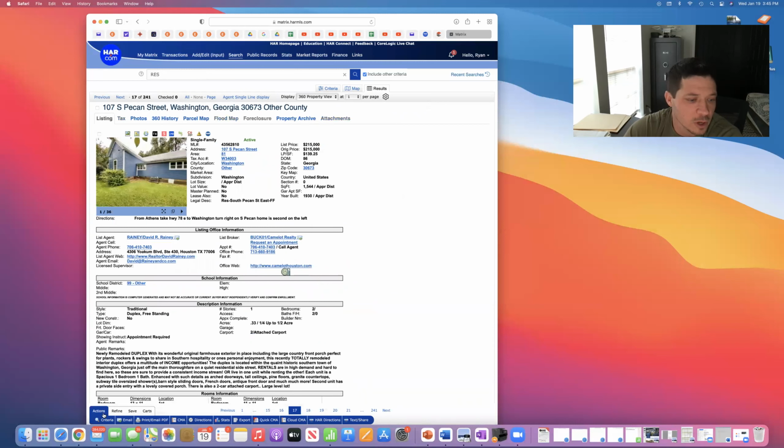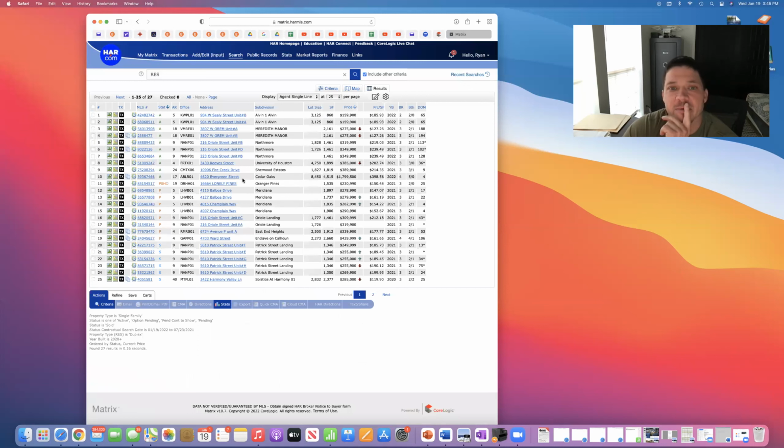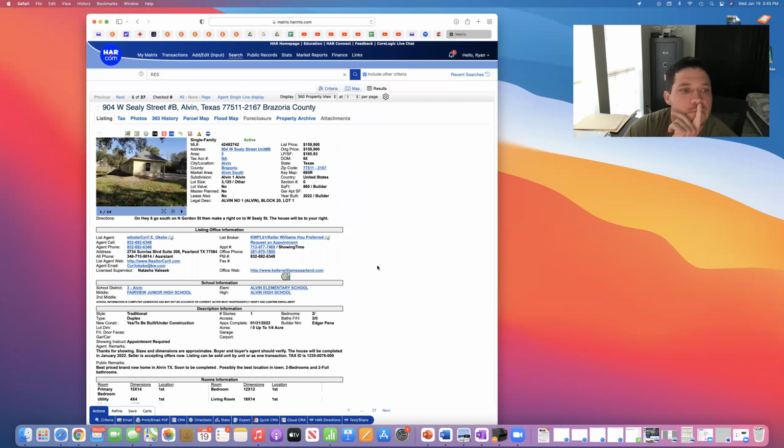So I'm going to go to criteria and try to eliminate the older houses by going to year built, 2020 plus. Even that gave me 27, so at least that narrowed it down. And I'm going to look at them. Where are they at? Alvin. Alvin's pretty similar to Conroe, I would say. I would say Conroe is a little bit better as far as prices go, but Alvin's not terrible.